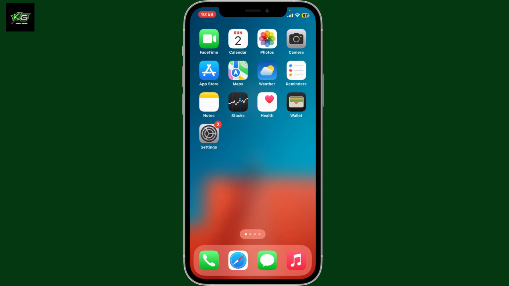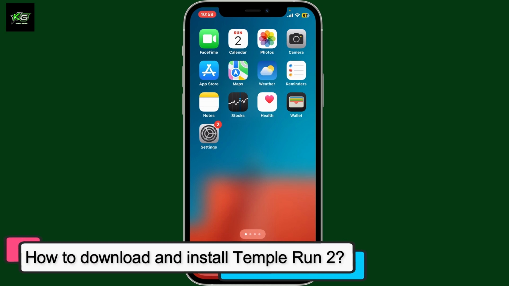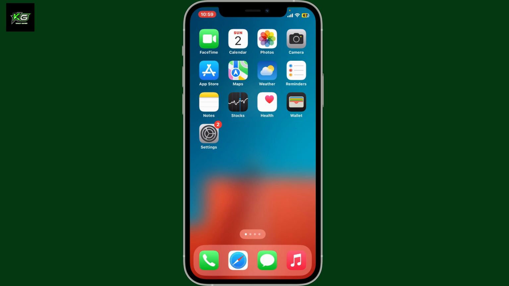In this video, we are going to be learning how to download and install Temple Run 2 on your iOS device. So let's get started without wasting much of our time.